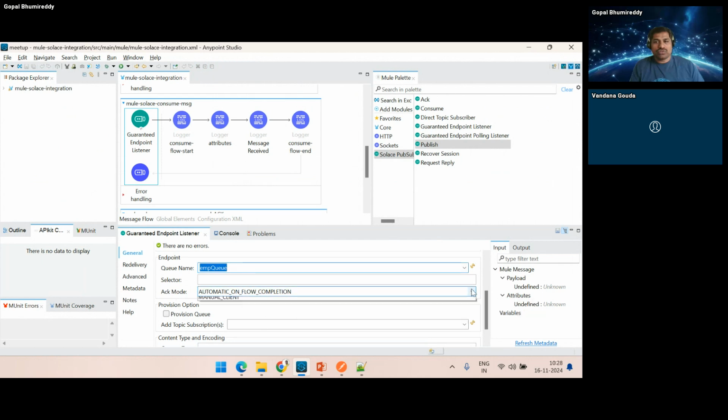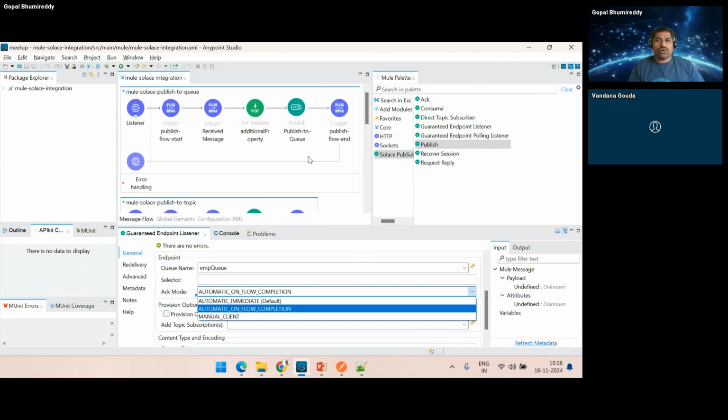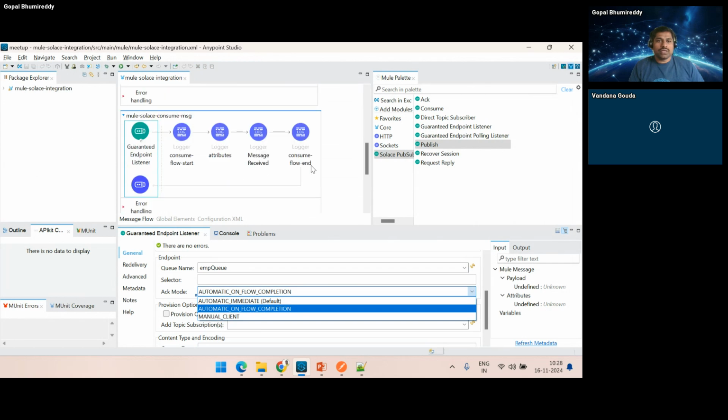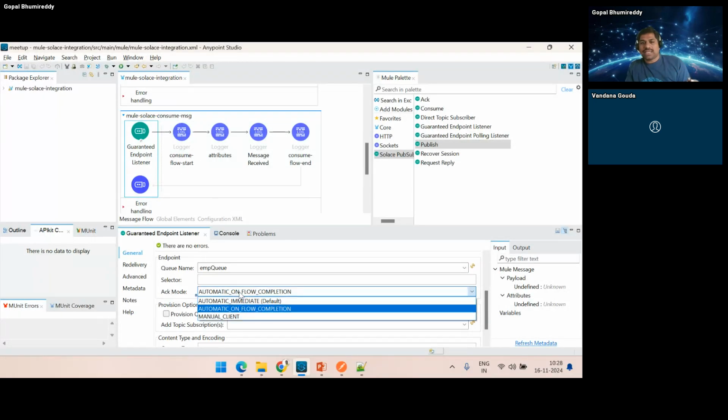The acknowledgement modes we have are automatic immediate, which is the default one, second is automatic on flow completion, and third is manual client. Automatic immediate means as and when you consume a message, it automatically sends an acknowledgement. It doesn't look at whether the flow is completed or not. If I select the default option, as and when you receive a message, it will send an acknowledgement to the Solace platform, and it will delete the message. You don't have control over your message.